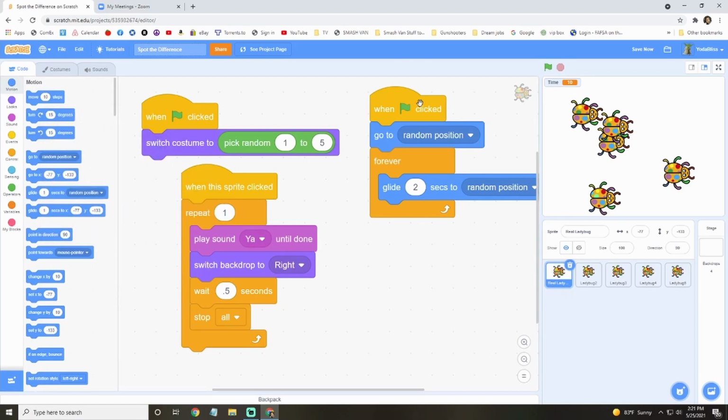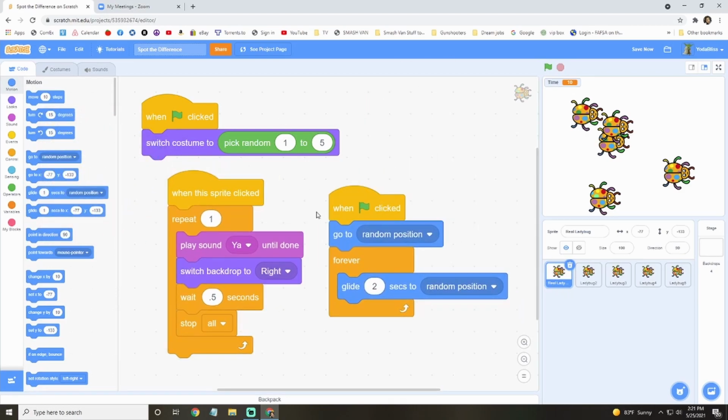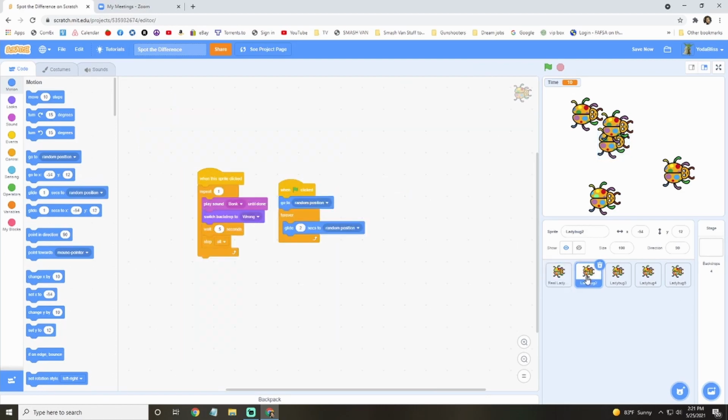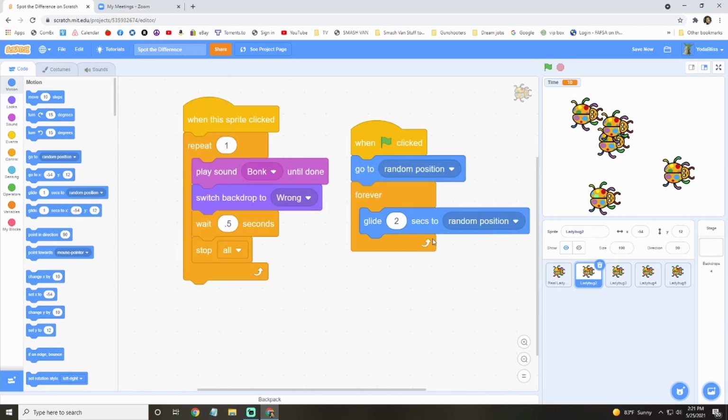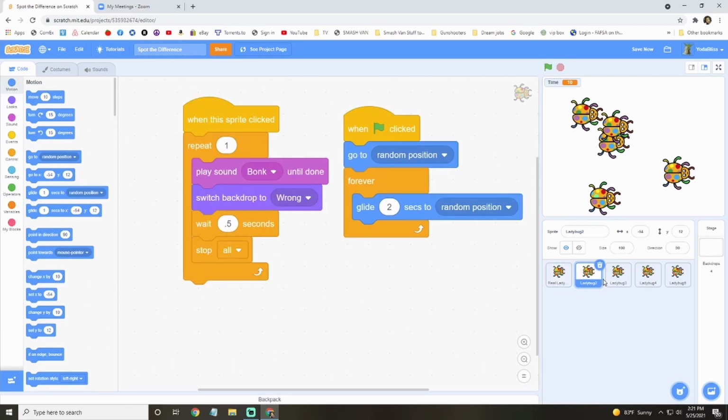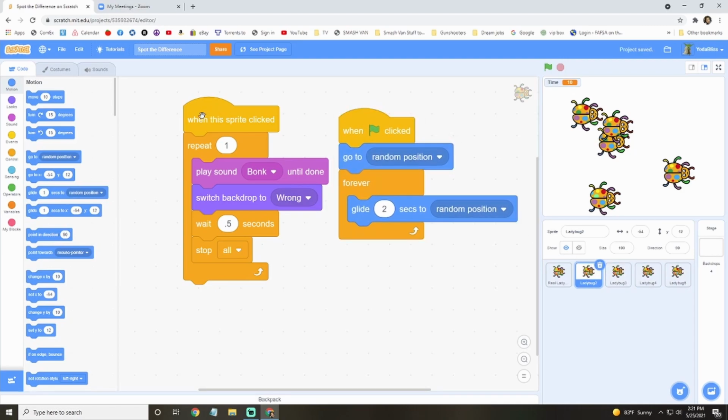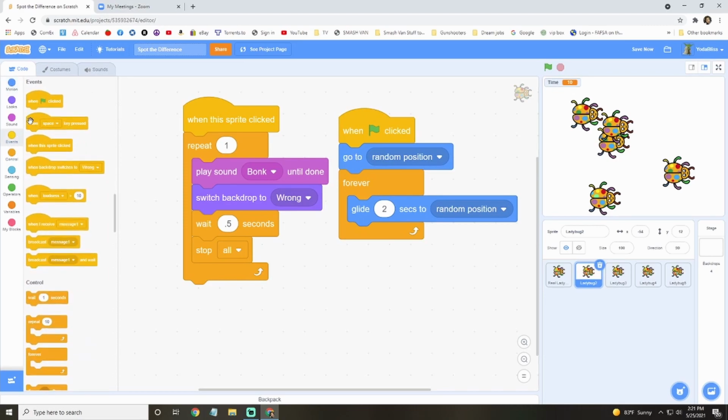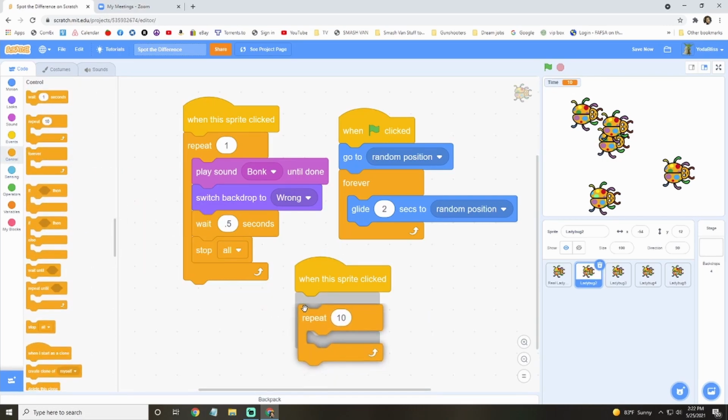Alright, so then we have our real ladybug's code. Now we click on our second one. Let's zoom in here. And remember, this code is the same for the other 4 ladybugs, or whatever sprite you decided to use. Okay. When this sprite is clicked, I'm copying this left side here. Go to Control, repeat 1 time. Play sound.